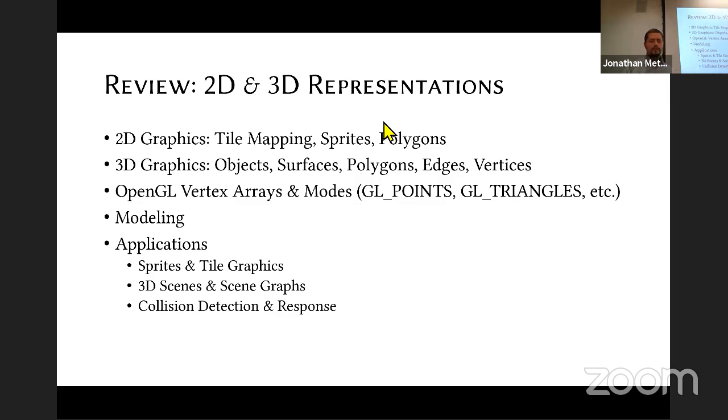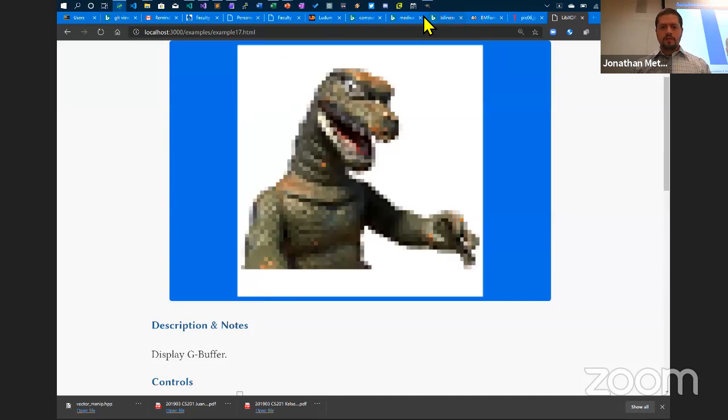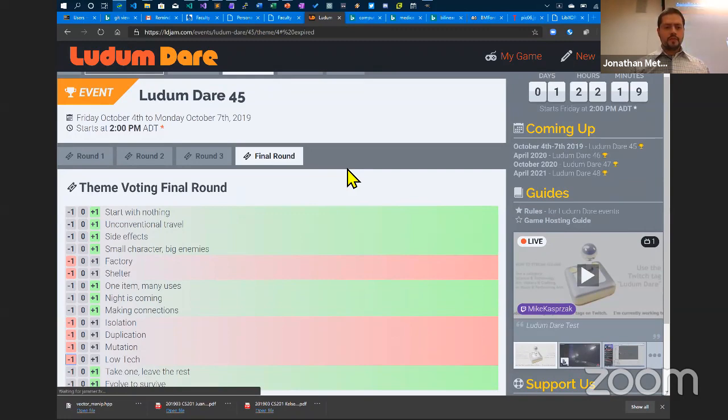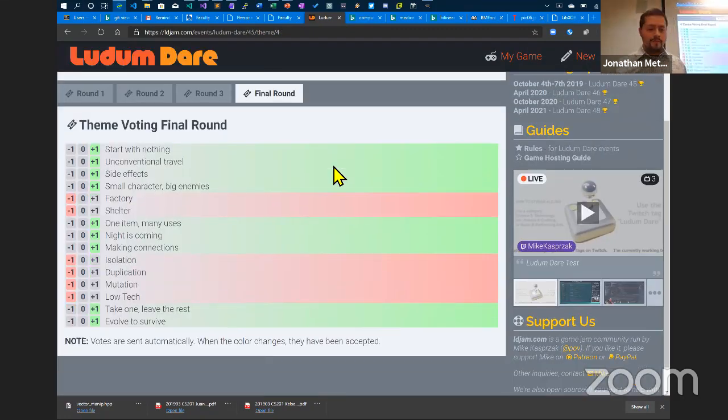Okay, so we looked at different applications for 2D and 3D representations, and one of the reasons why we focus on those particular applications is because Ludum Dare is starting on Friday. If you've not yet created an account, I was going to go over to the Ludum Dare website because the voting is on for the theme. You can see my votes. I voted against the ones I didn't feel like doing, or I thought were too simple. I don't know. I have to think about it.